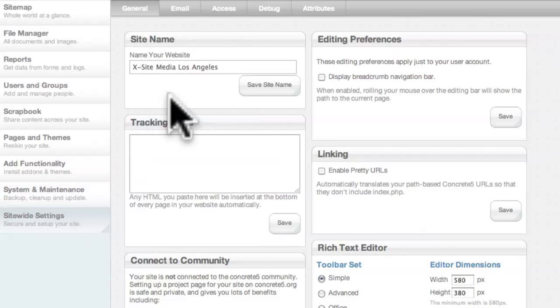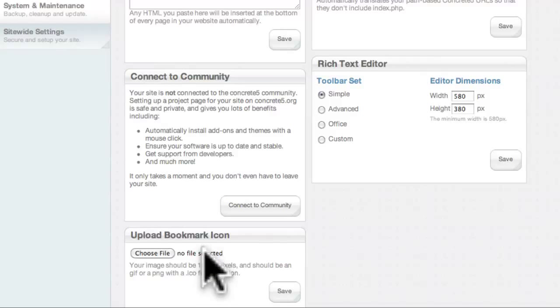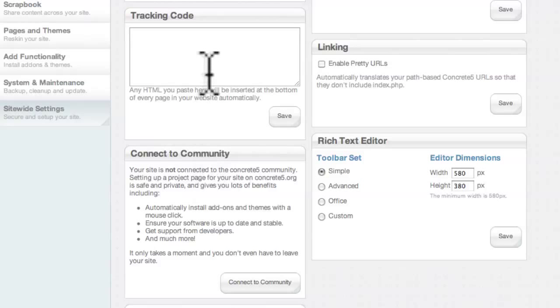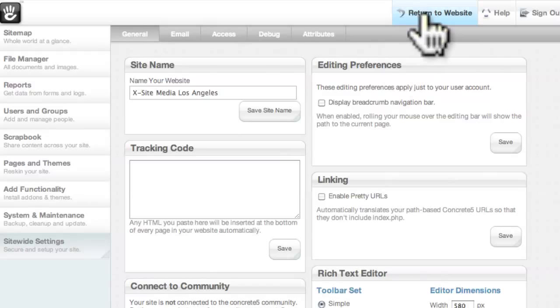Here you can modify the name of your site, whether or not to display breadcrumbs, enable pretty URLs, which will allow search engines to easily spider your website. You may also choose to upload a bookmark or favorite icon, insert a tracking code such as Google Analytics, and select what type of rich text editor you wish to use. Let's go ahead and return to the website.